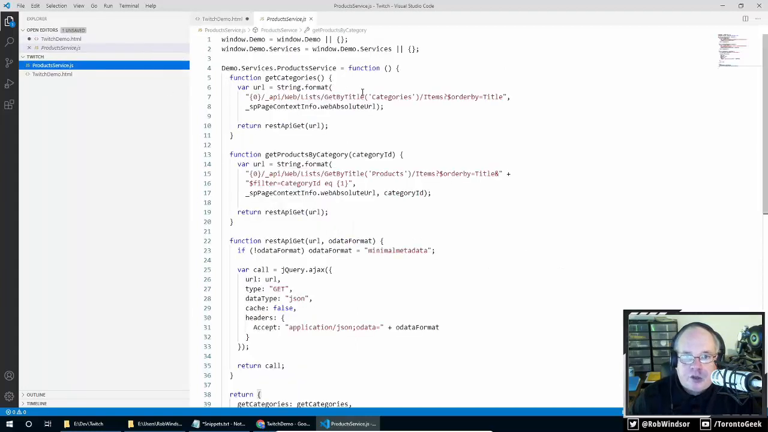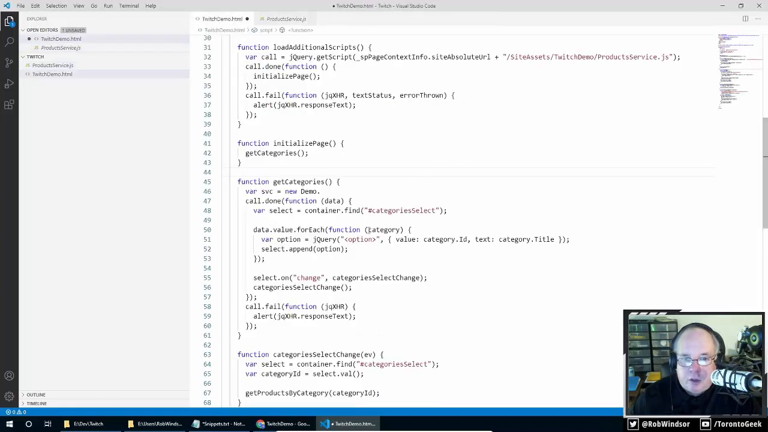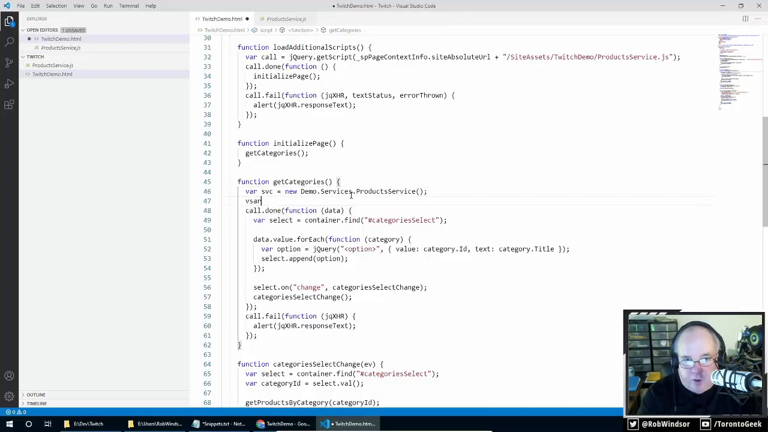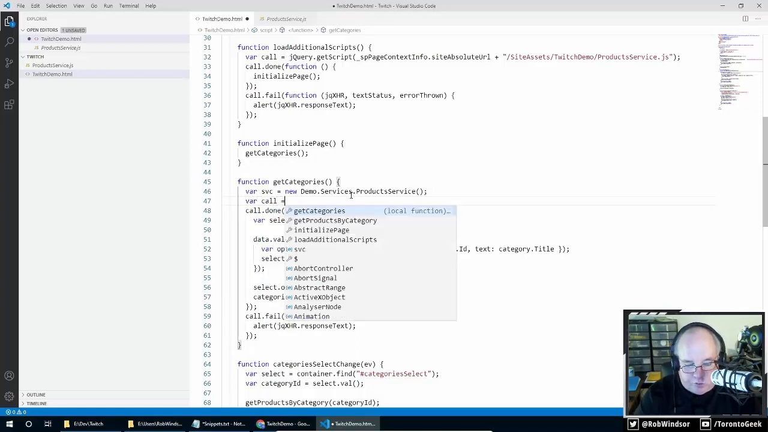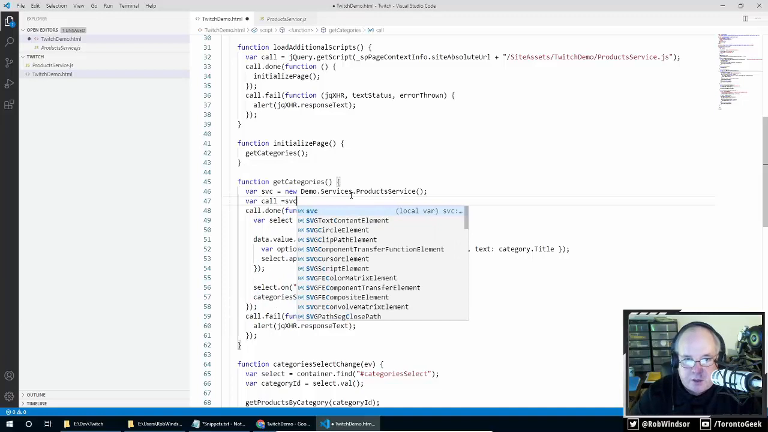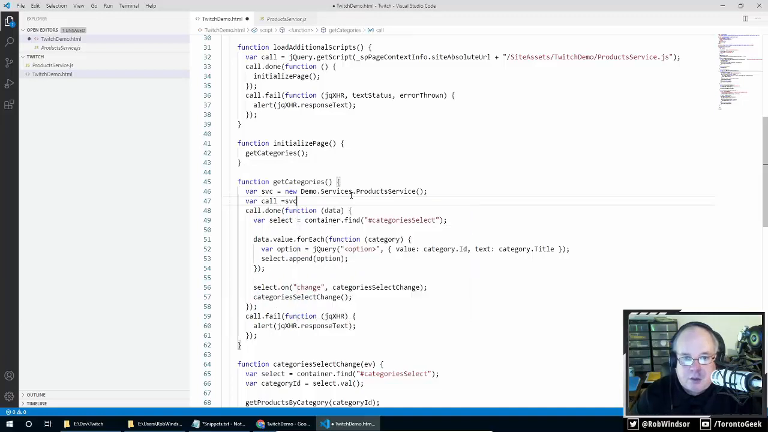So let me open up the product service file. I'm just going to grab the name of the class here, put it on the clipboard, and then come back over here. So I'm going to create a new demo.services.productService. Okay, and then I'm going to say here var call is equal to SVC, that's the class instance, dot get categories.